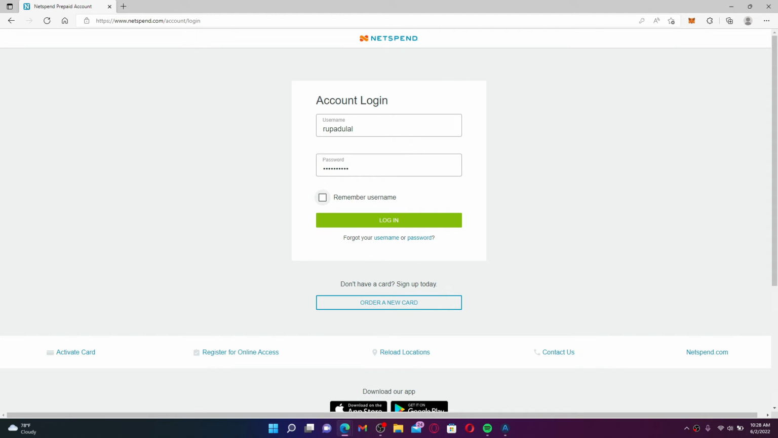In case you don't remember your username, click on the Forgot Your Username link and follow the on-screen prompts in order to look for it. Similarly, if you happen to forget your password while logging in, click on the password link and you'll be able to reset your password to a new one.